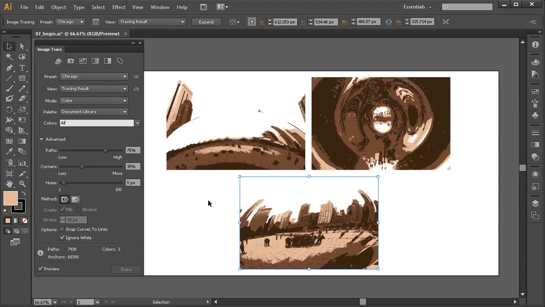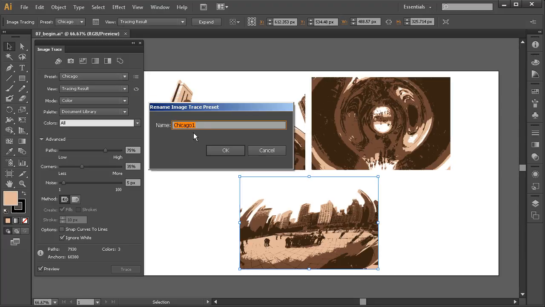Now, in order to delete these presets, let me just come into that same exact menu here, and I do have one of these images where that preset is applied. We can come in here and we can either choose to delete the preset, or we could come in and rename the preset as well.